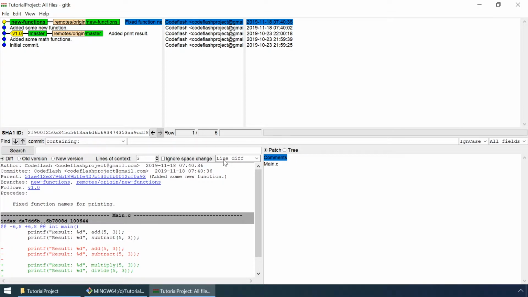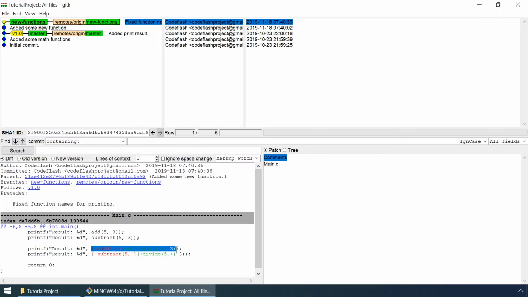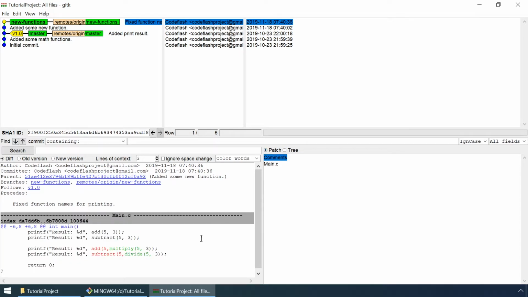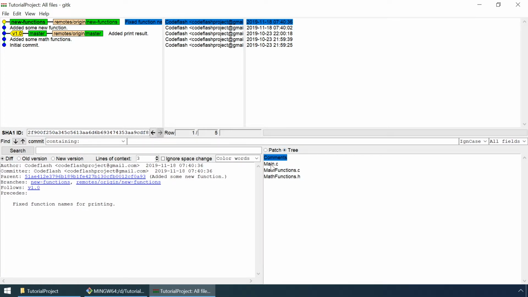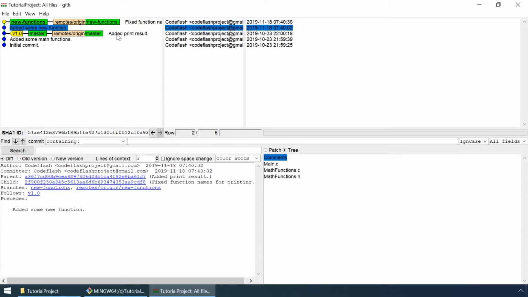So if we select the line diff, every individual line will be shown. But if we select markup words or color words, the changes are shown in line. With the 2 buttons on the right, we can switch between the tree mode and the patch mode. We use the patch mode through this whole tutorial, but with the tree mode, we can see all the contents of the files that are in a selected commit.